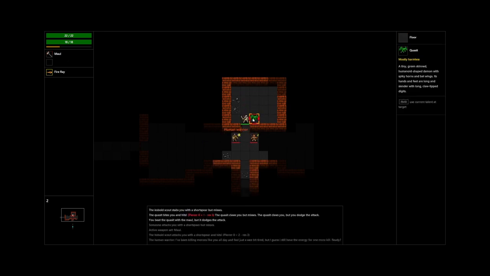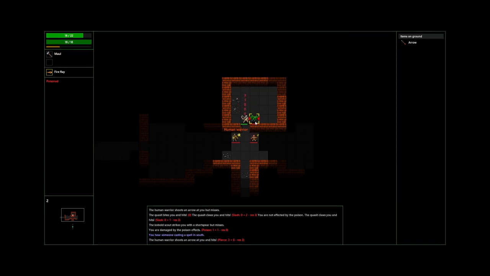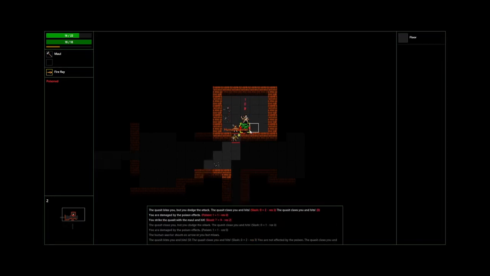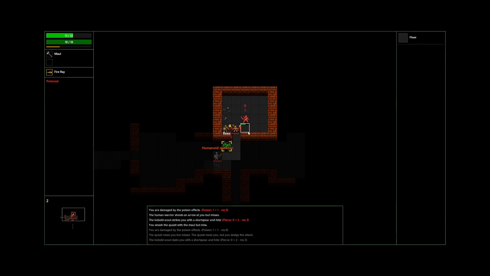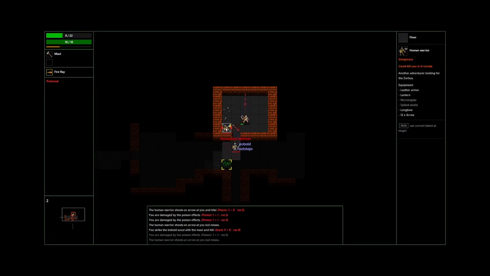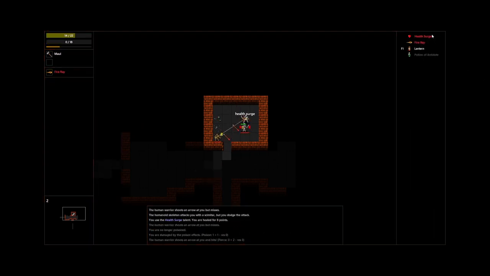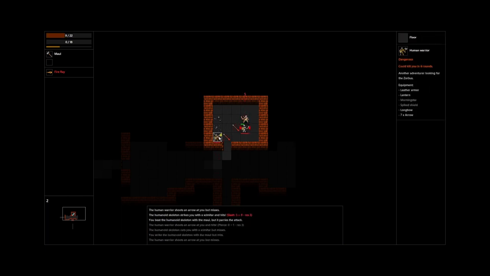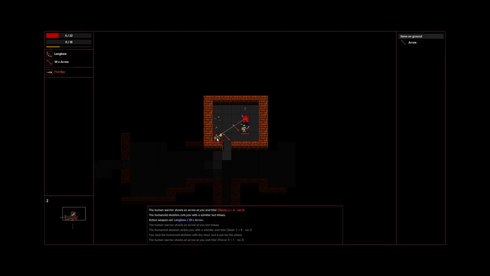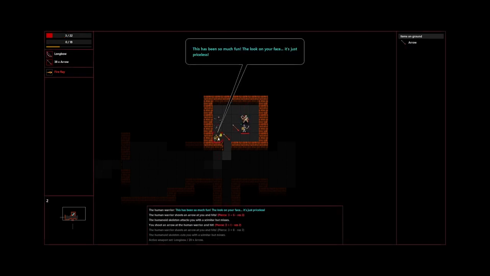Love how he can just like enter the room like that. Oh my god. There's so many of them. I'm gonna die. Health surge. I am gonna die. I don't think there's anything I can do about that.